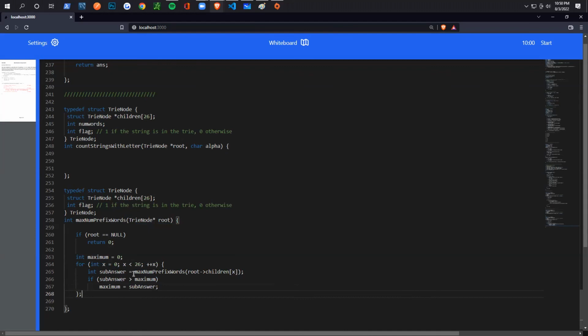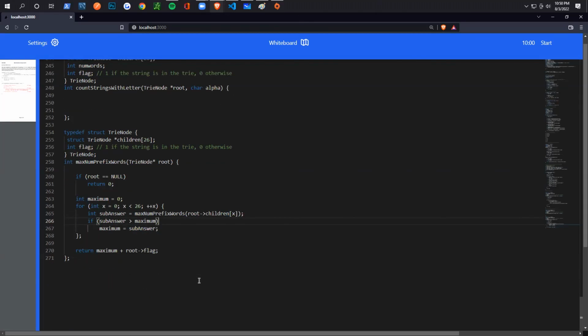And that's about it for the for loop. And now at this point is where we're gonna say, okay, let's take the maximum, and then let's account for whether or not we are where we are right now. So I hope that makes sense.